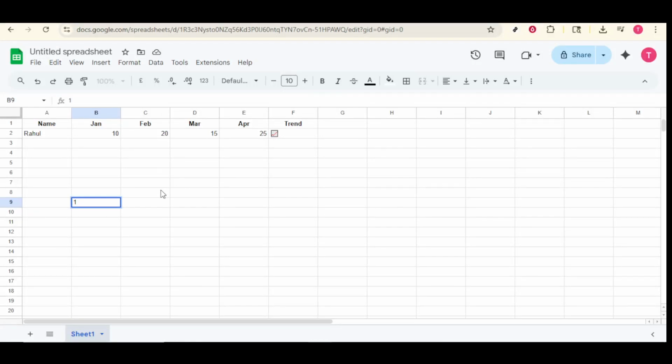In today's video, I'm going to teach you how to create a sparkline in Google Sheets. Sparklines are a great way to visualize data trends over a period of time within a single cell, making them perfect for dashboards or concise data analysis. Let's dive right in and guide you through the process step by step.